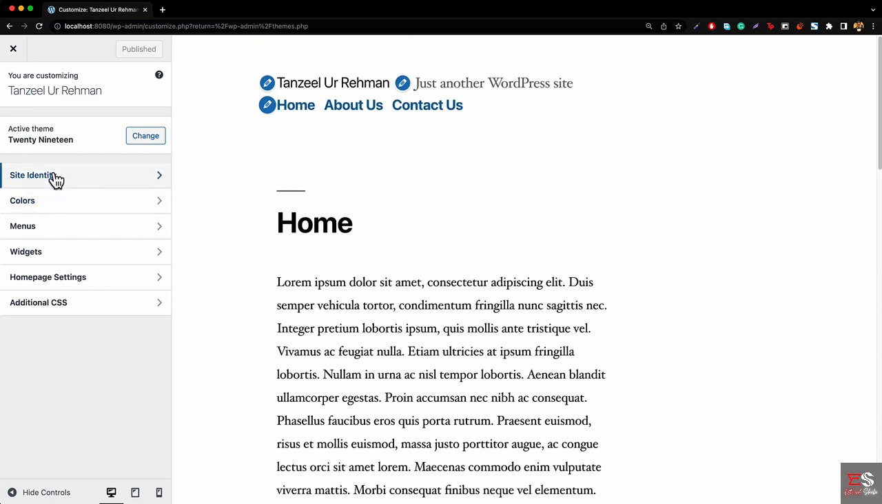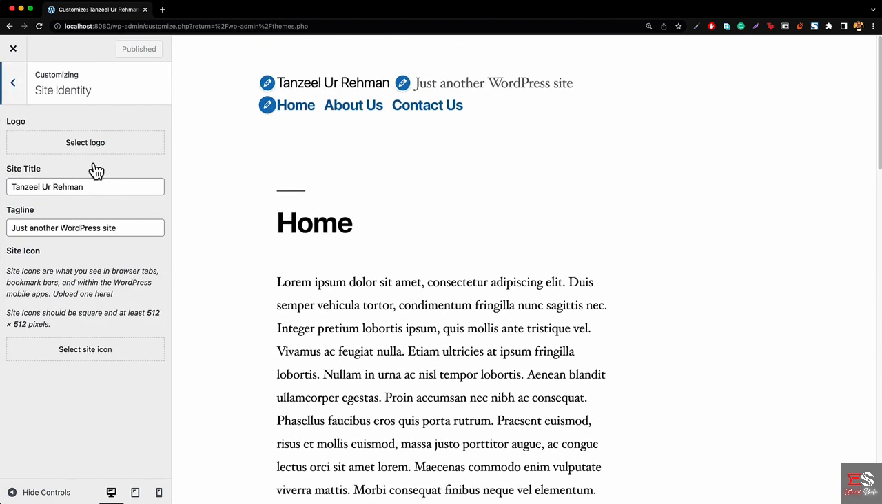Here we can go into the site identity and change the website title from here. We can also change the WordPress tagline. So instead of this just another WordPress website, since I am a WordPress developer, I can add that inside here, and that is going to be shown over here. So I can change that.